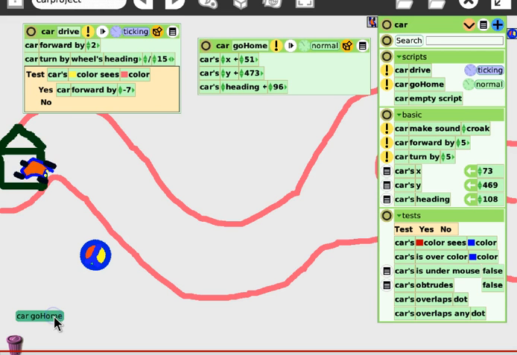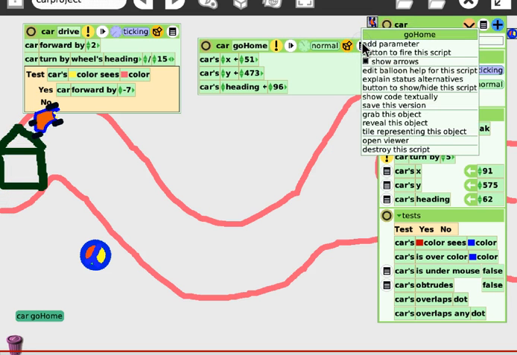Where do you find it? I found the button right here in this little white and black menu, button to fire this script.